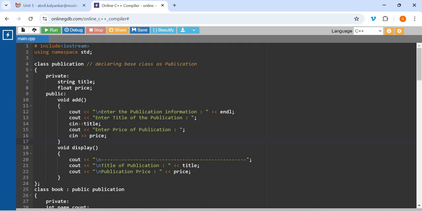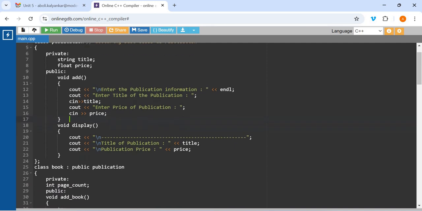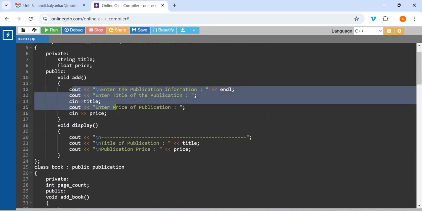In public we'll use two functions. The first function is to take input from the user and the second function is to display your output on screen. The first function's name is add. In this we are displaying one message: enter publication information. After that we'll take the title from the user and store it in the title variable. Again we'll ask the user to enter the price of publication, and that price will be stored in the price variable. So this is the input function.